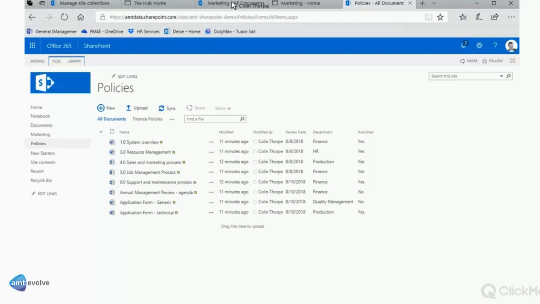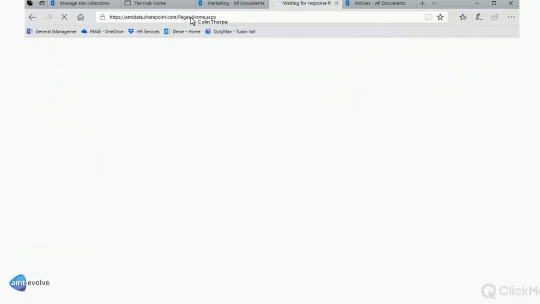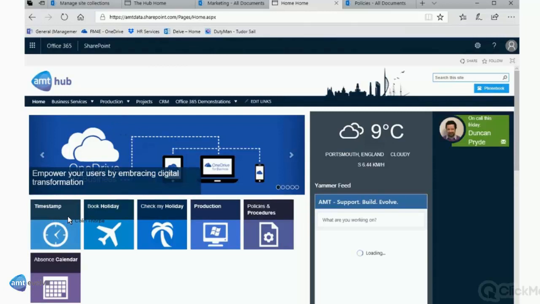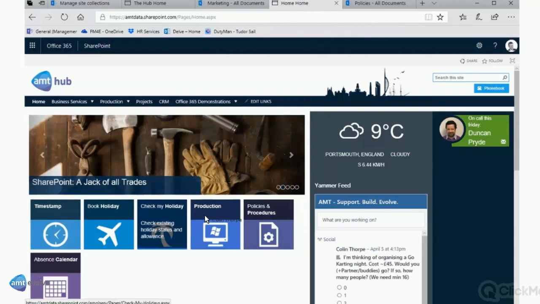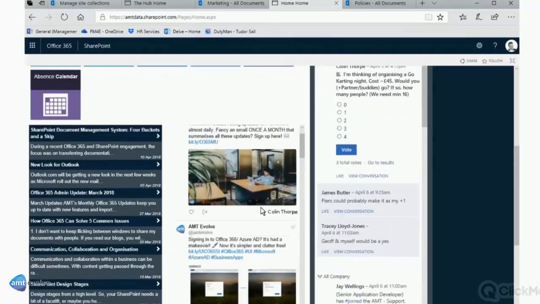So if I drop into, so this is AMT Evolve's SharePoint Online site that we use for our intranet. So you come into here. This is a home page, so it's a portal where you can very quickly go into different tools and applications that you need in order to do your job. You've got Twitter feeds and news coming into the home page.